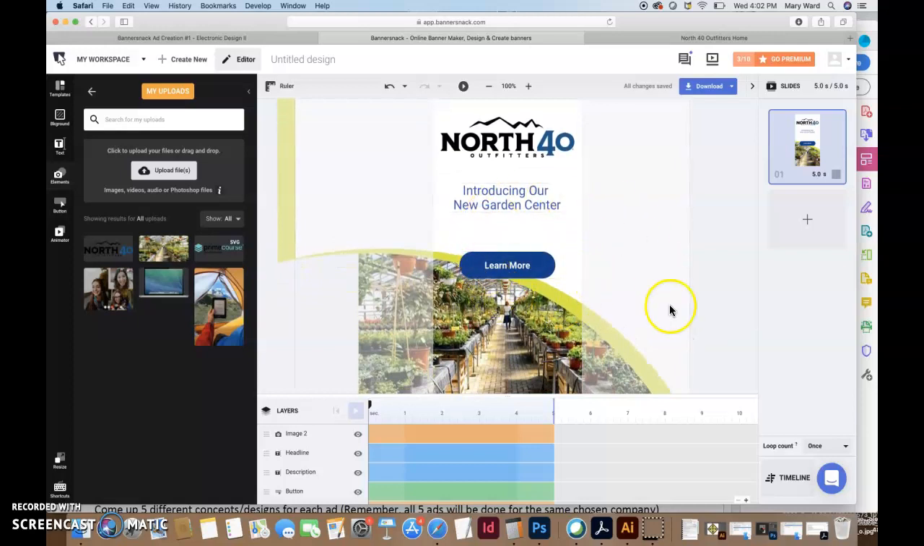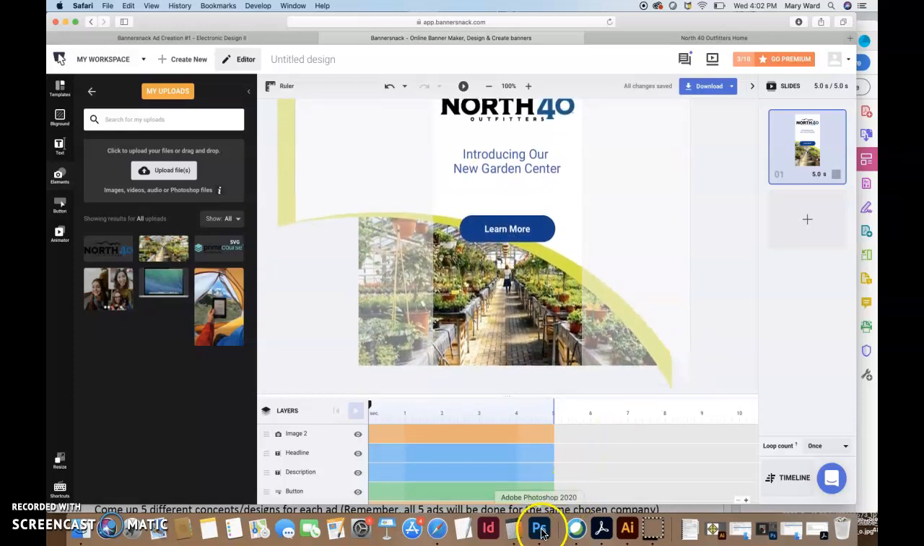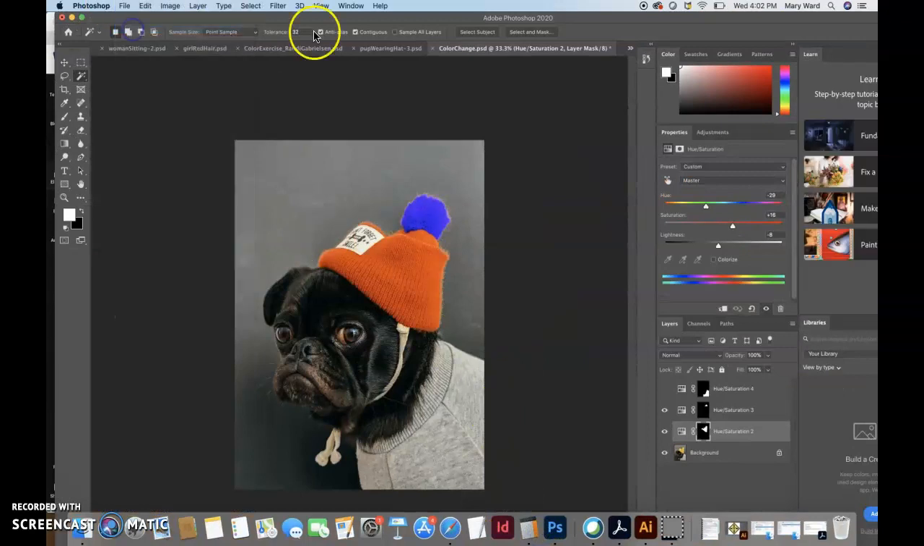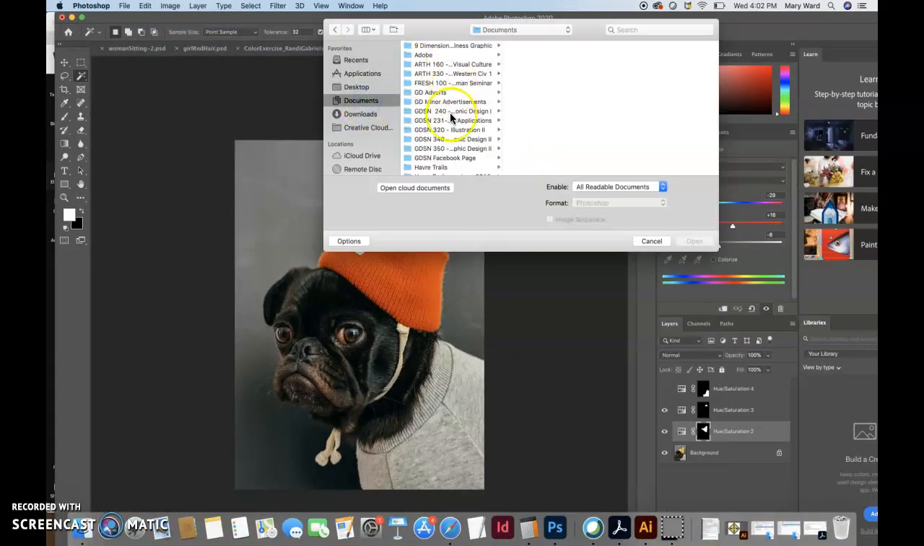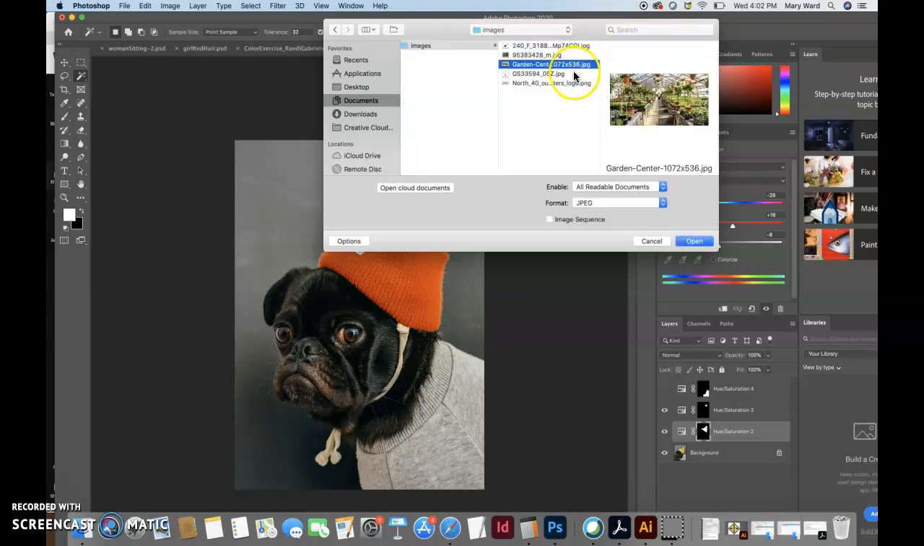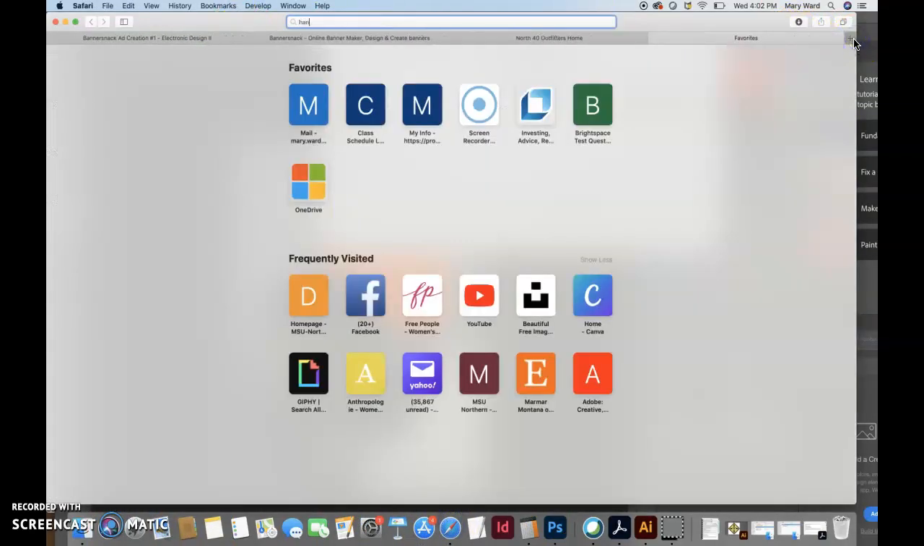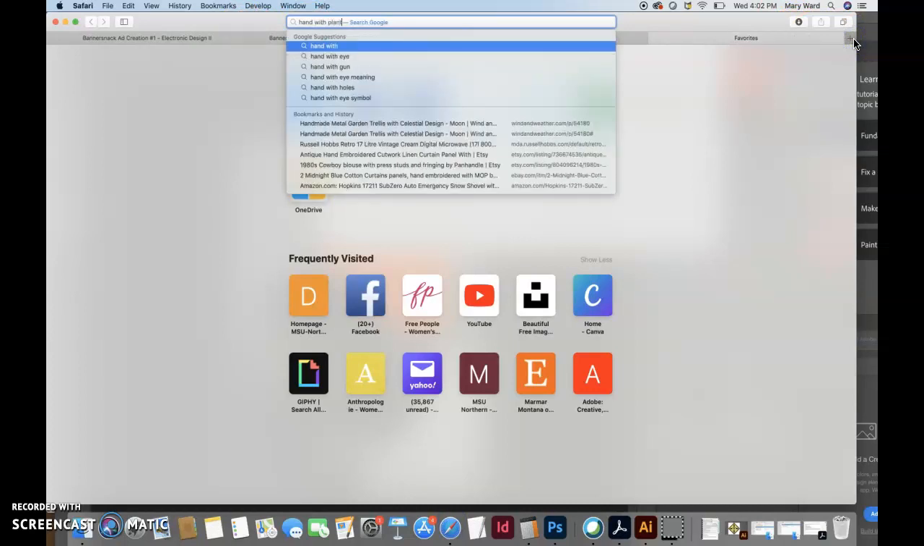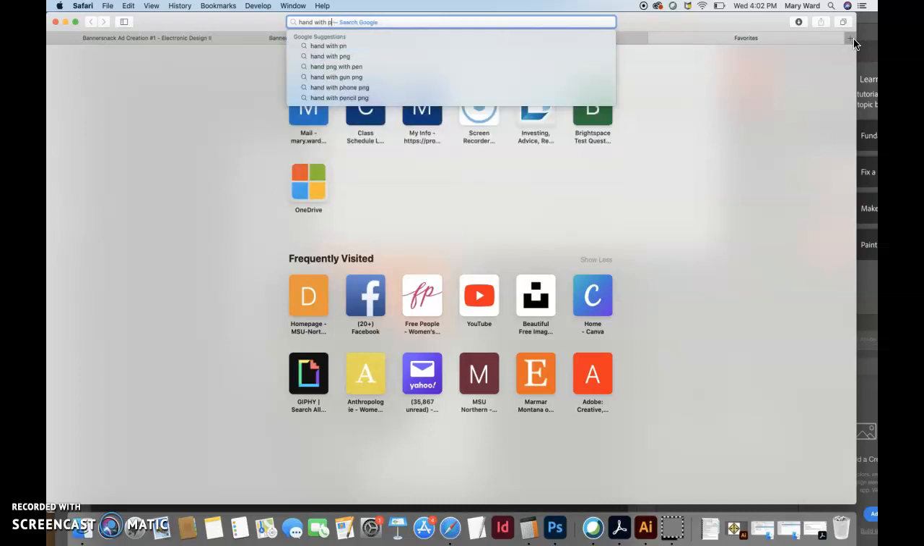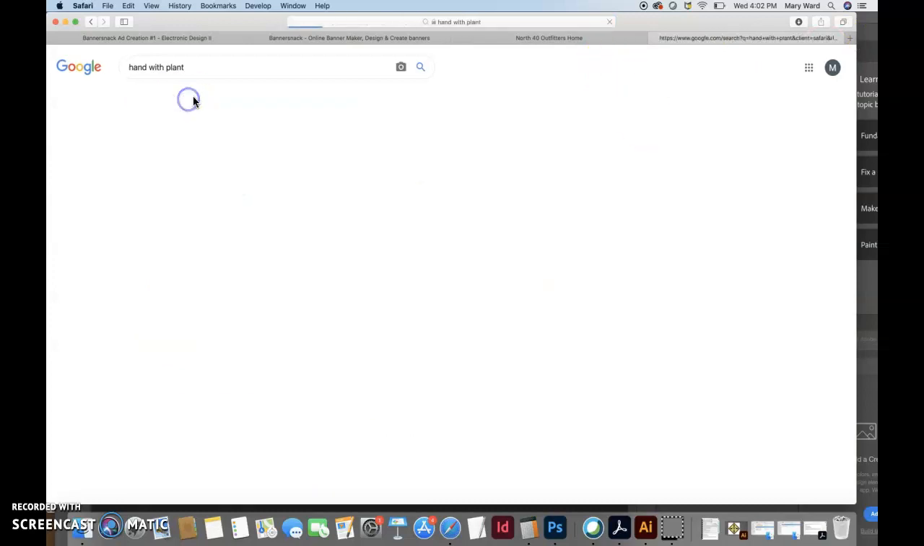I want to create a little bit more interest in this ad, so I think what I'm going to do is go into Photoshop and do a file open, and then go into that document. Let's see here, North 40 images. I had a couple images in here. No, that's not what I'm looking for. I think I'm wanting maybe a hand with a plant of some sort.